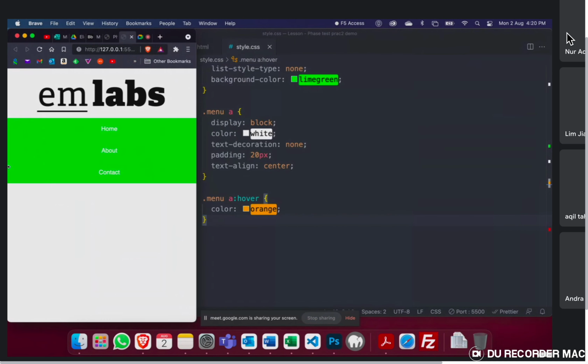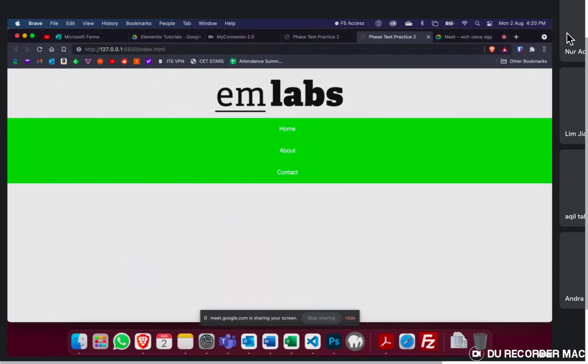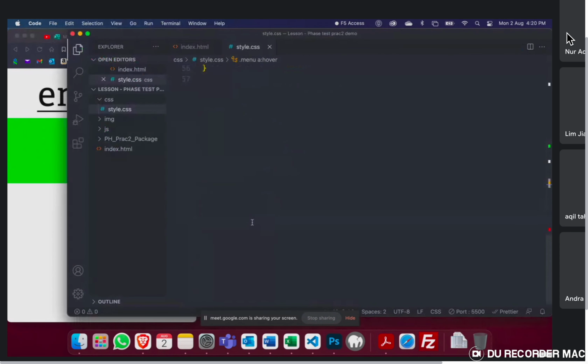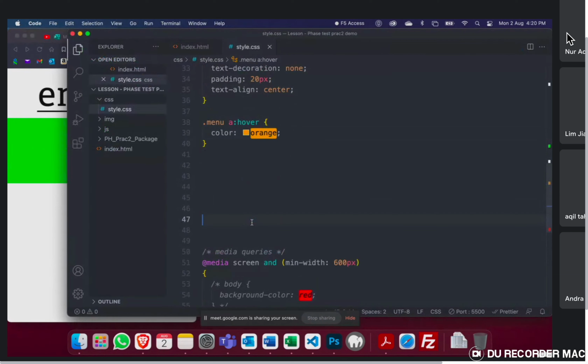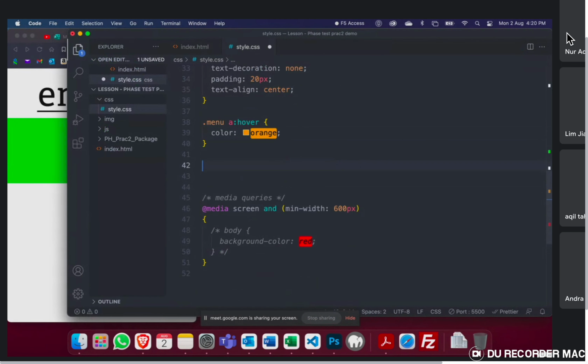I want it to be side by side when it's in desktop mode. So I need a media query. My first breakpoint is at 600 pixels. Anything that is less than 600 is considered mobile.